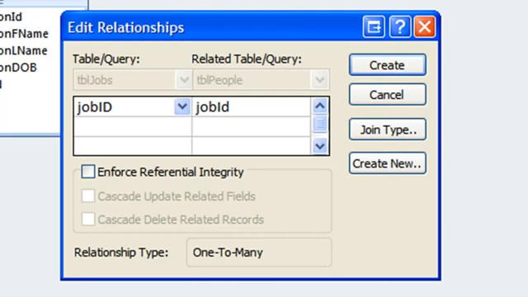The Edit Relationships window will pop up. This window displays the two tables and the fields being used in the relationship. Notice the window also indicates that this is a one-to-many relationship. Access can determine this because we chose a unique field in the Jobs table. Job ID is the primary key of the Jobs table and therefore must be unique. In the People table, Job ID is not unique. So we have a one job to many people relationship.